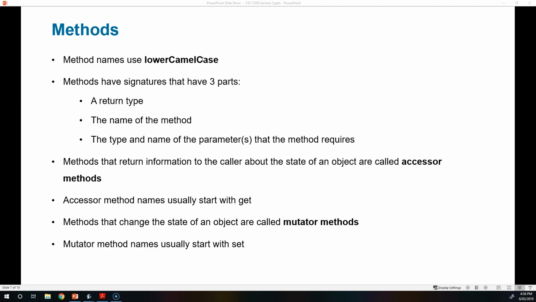Now we talked about last week, and we're going to discuss it again now, that methods have signatures, and signatures have 3 parts. A return type, the name of the method, and the type and names of the parameters the method requires. So let's have a look at that.